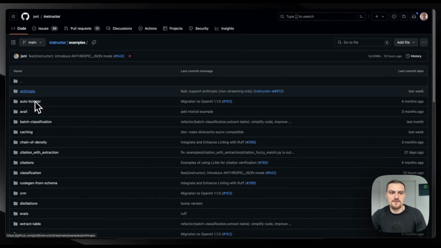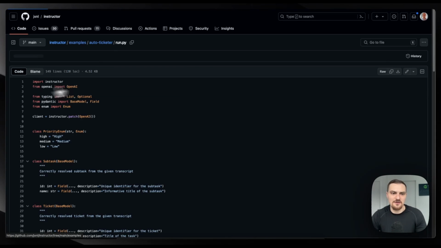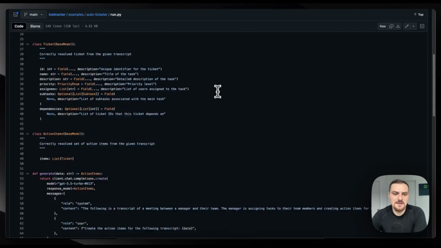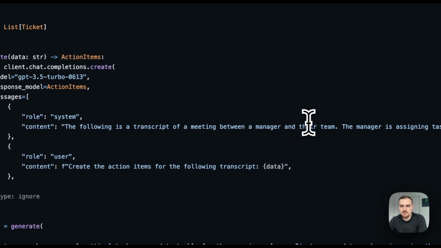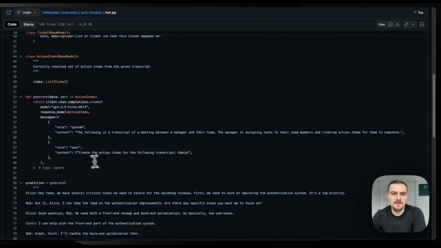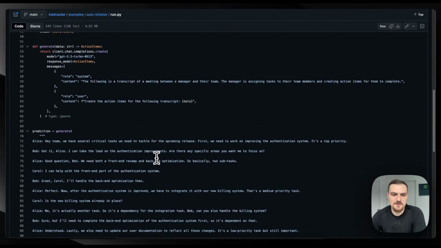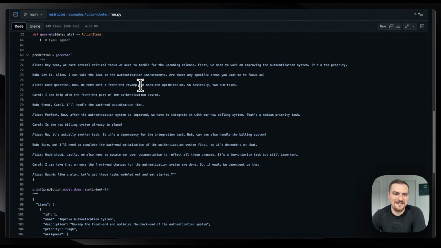So we'll start off with the auto ticketer. Okay, so auto ticketer, in this case, what we're doing is the following is a transcript of a meeting between a manager and their team. The manager is assigning tasks to their team members and creating action items for them to complete, and then create the action items for the following transcript data. And so you have this example where Alice says, "Hey team, we have several critical tasks we need." Bob says, "Got it, Alice."